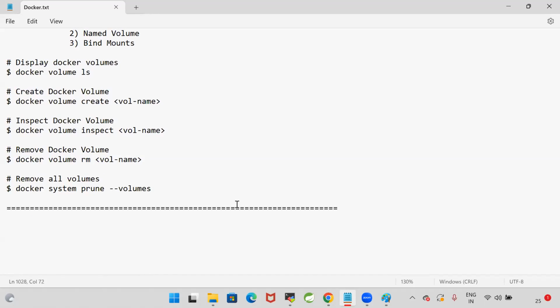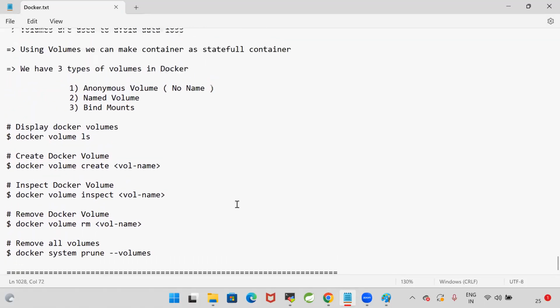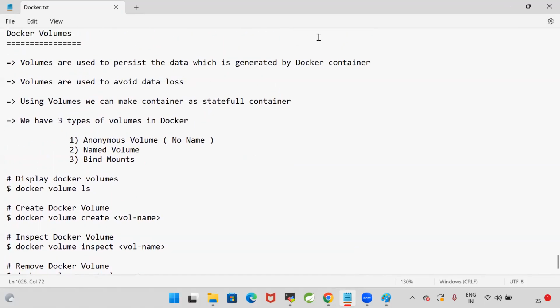One more topic is there, that is the Docker Swarm topic. So can we have class tomorrow and finish Docker? Guys, can we have the class tomorrow and finish Docker? Yes. Okay. So tomorrow we have a class and we'll complete our Docker topics.